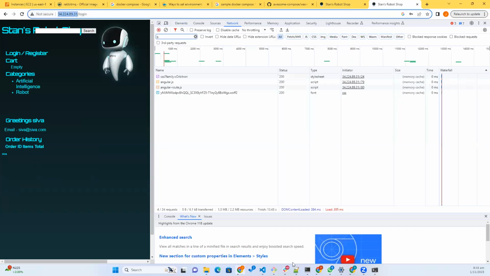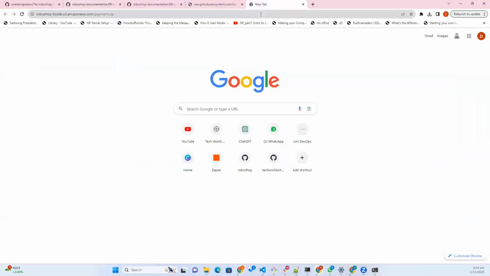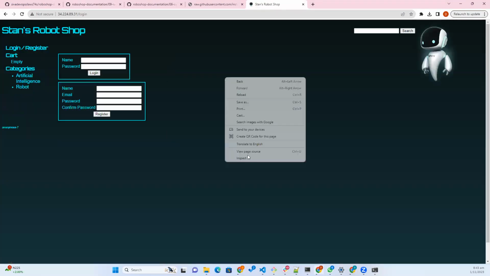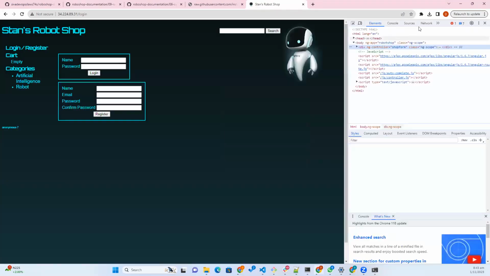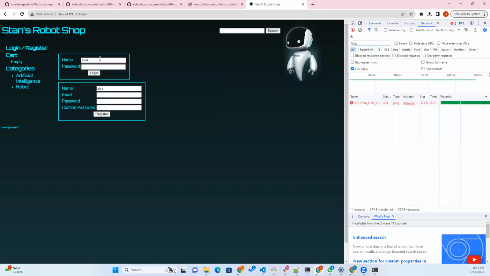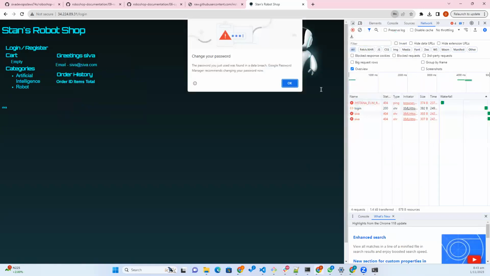It's not working in this browser. Let me take another browser. Inspect. Take the network. Log in.